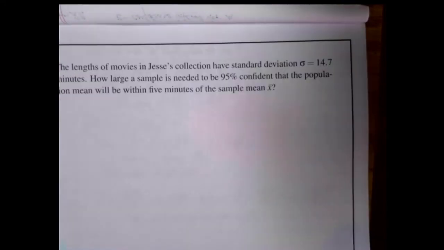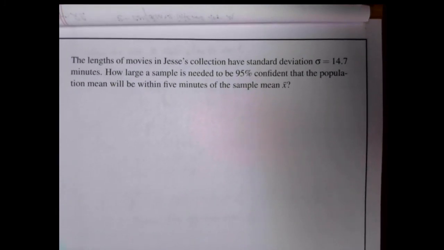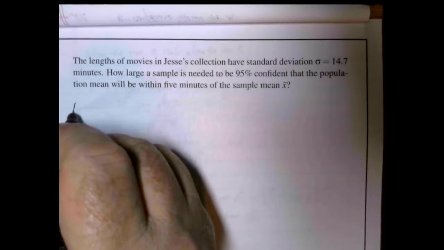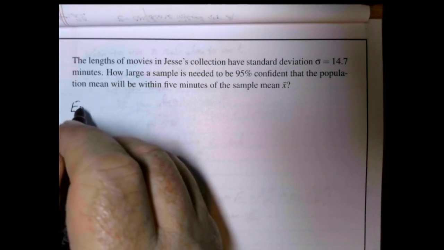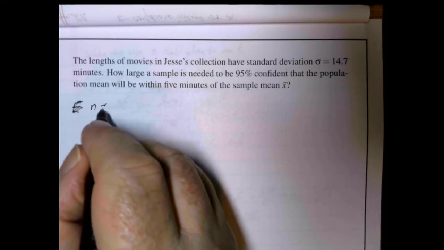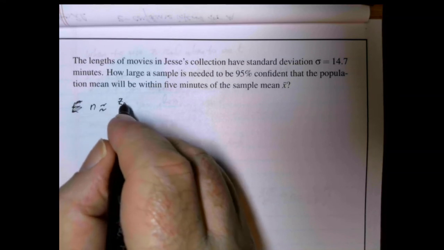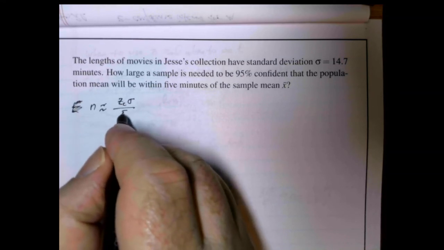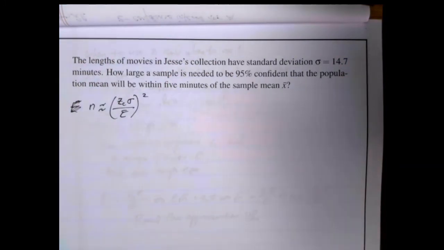All right, so let's do an example here. The lengths of movies in Jesse's collection have standard deviation 14.7 minutes. How large a sample is needed to be 95% confident that the population mean will be within 5 minutes of the sample mean? All right. Let's go over here and remember the formula we're looking at. N is approximately equal to Z sub C times sigma over E, all that stuff squared.